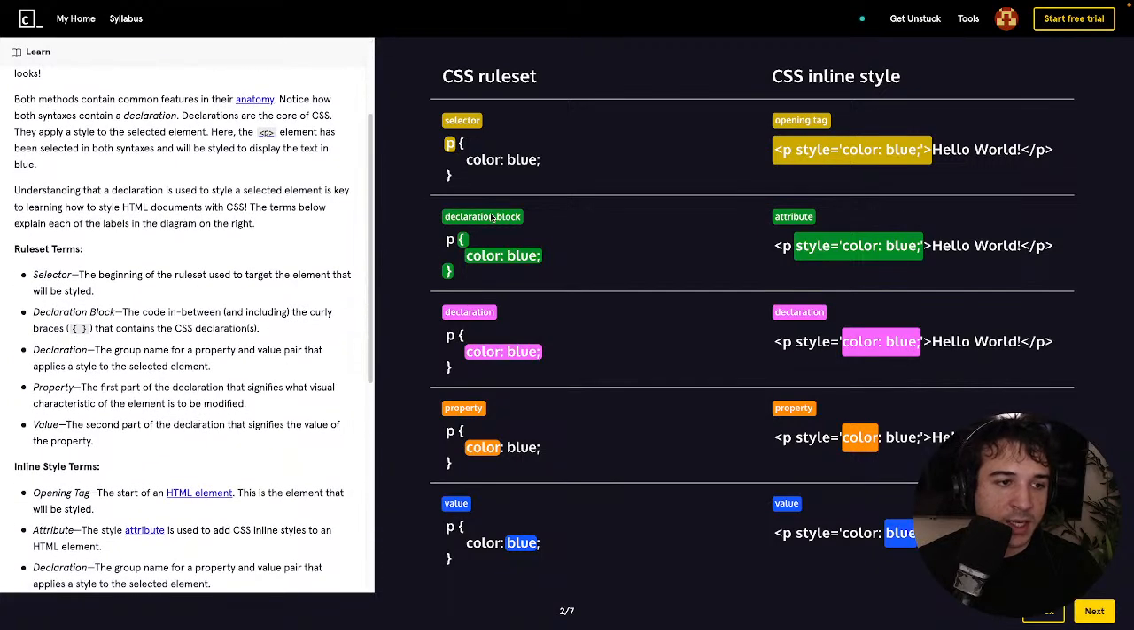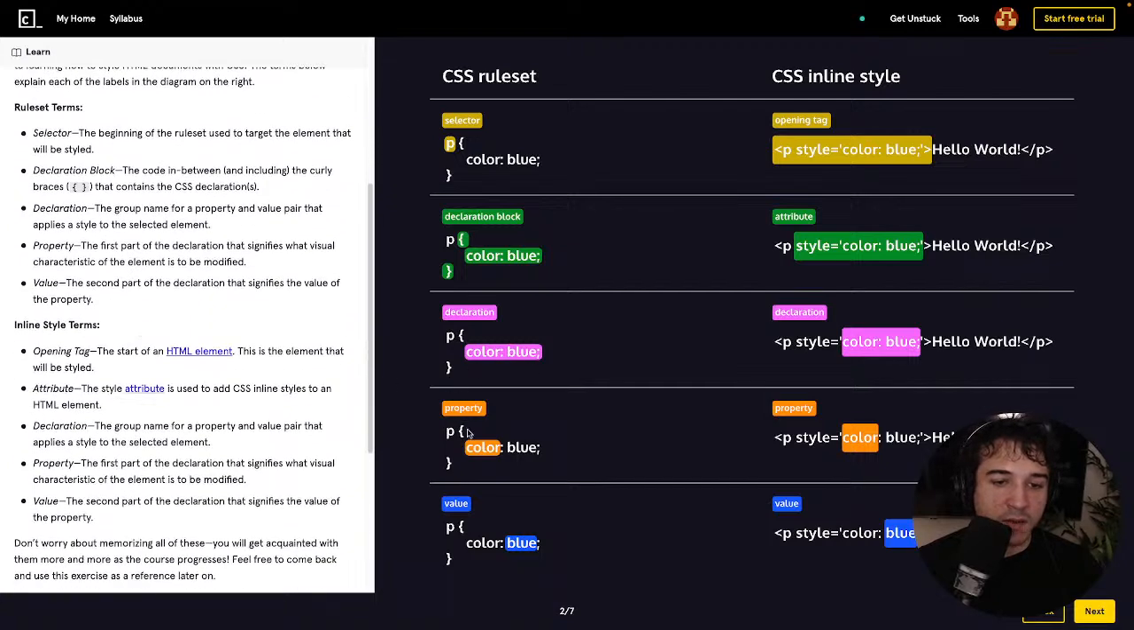Rule set terms. Selector: the beginning of the rule set used to target the element that will be styled. So here the selector is P. Declaration block: the code in between and including the curly braces is the declaration block that contains the CSS declarations. Declaration: the group name for a property and value pair that applies a style to the selected element. Property: the first part of the declaration that signifies what visual characteristic of the element is to be modified, and then finally the value: the second part of the declaration that signifies the value of the property.